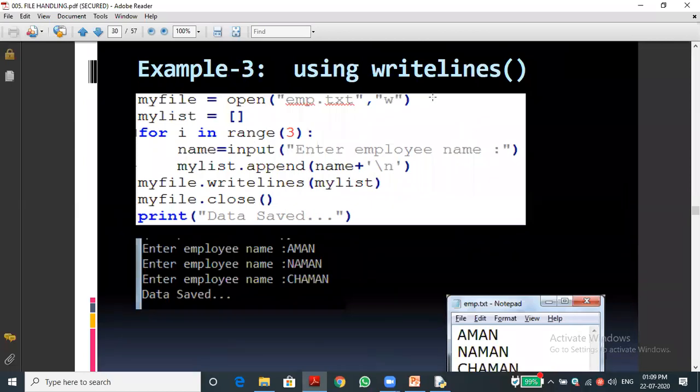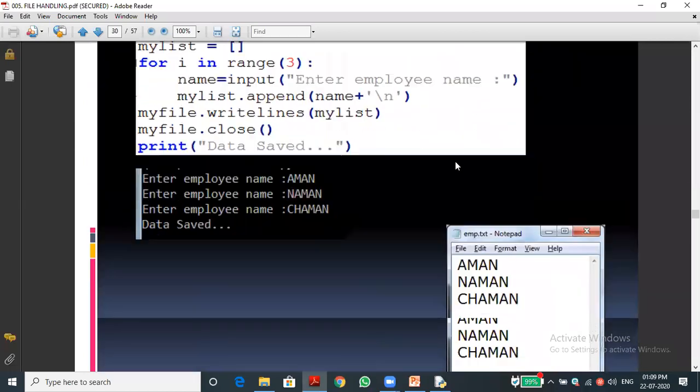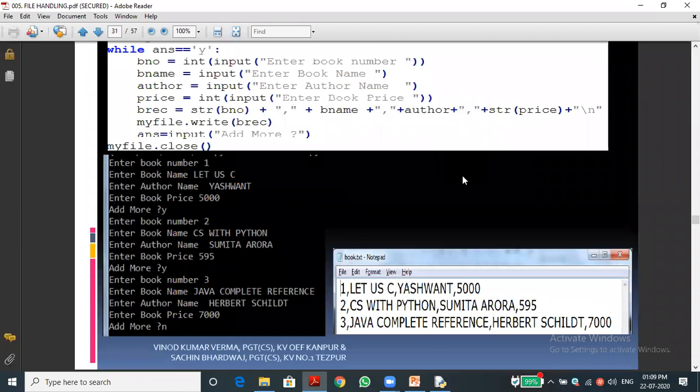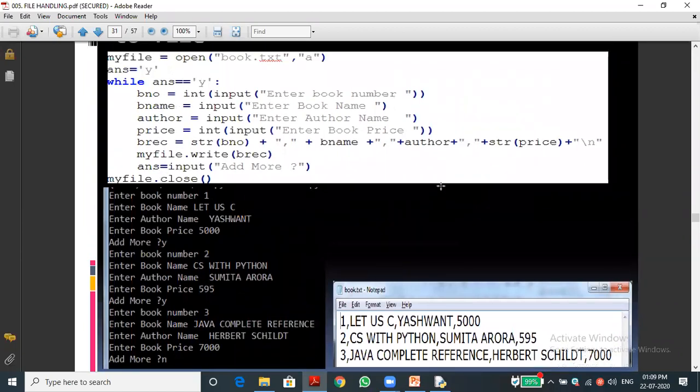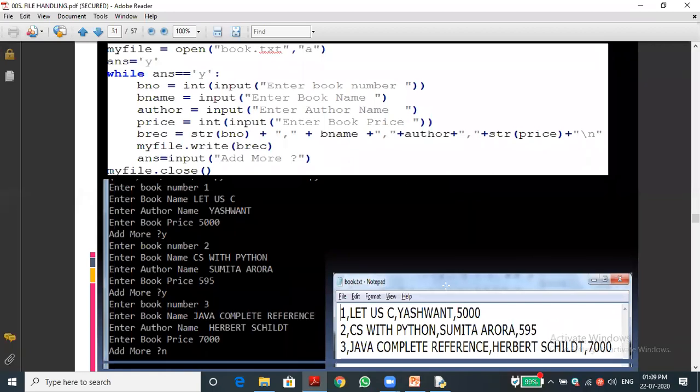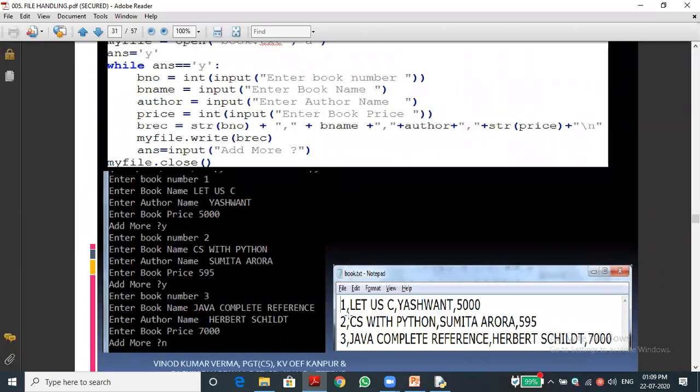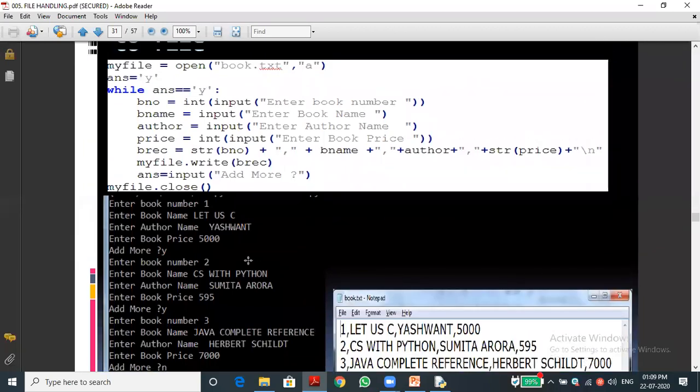Using writelines, another one, this we have already seen. Now here is another example program to store a bulk of data in an ordered way, in an aligned way. We have to align your data in a particular line. You can see they are writing 3 lines. Let me see this program.